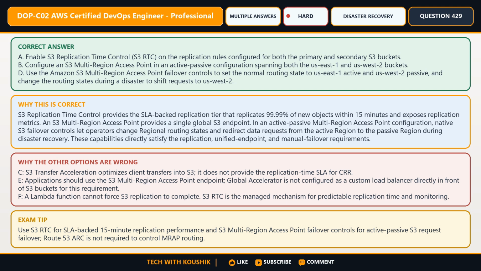A helpful shortcut is this. Use S3 RTC for SLA-backed 15-minute replication performance and S3 multi-region access point failover controls for active-passive S3 request failover. Route 53 ARC is not required to control MRAP routing.